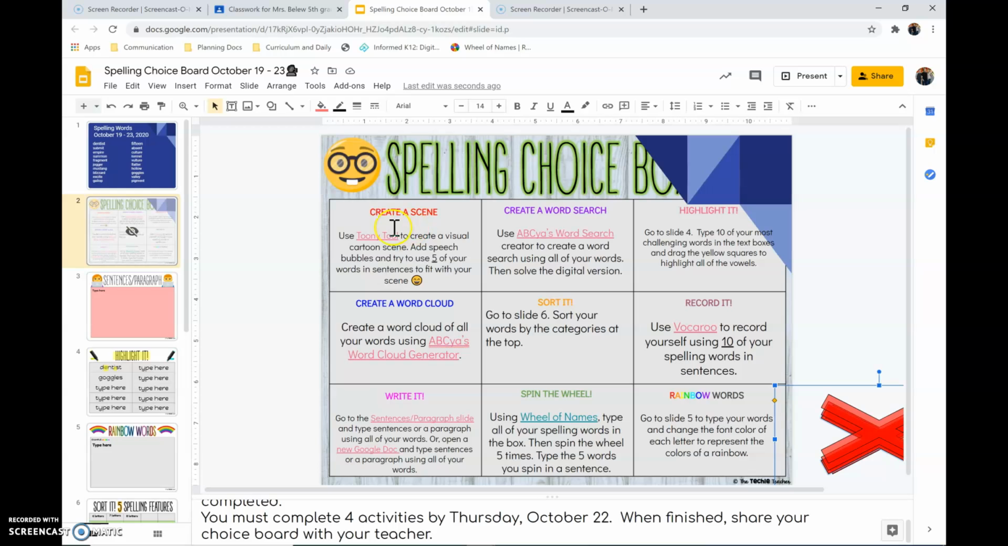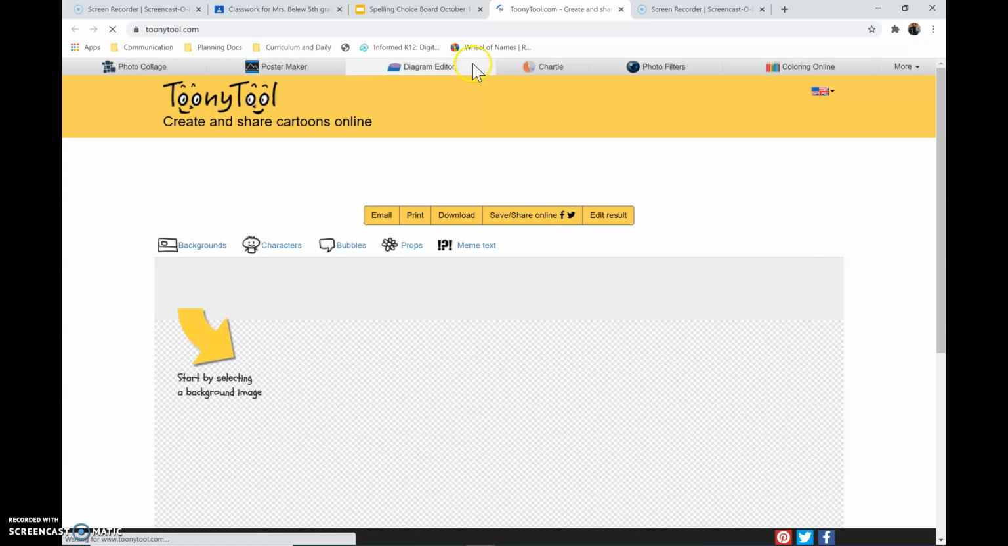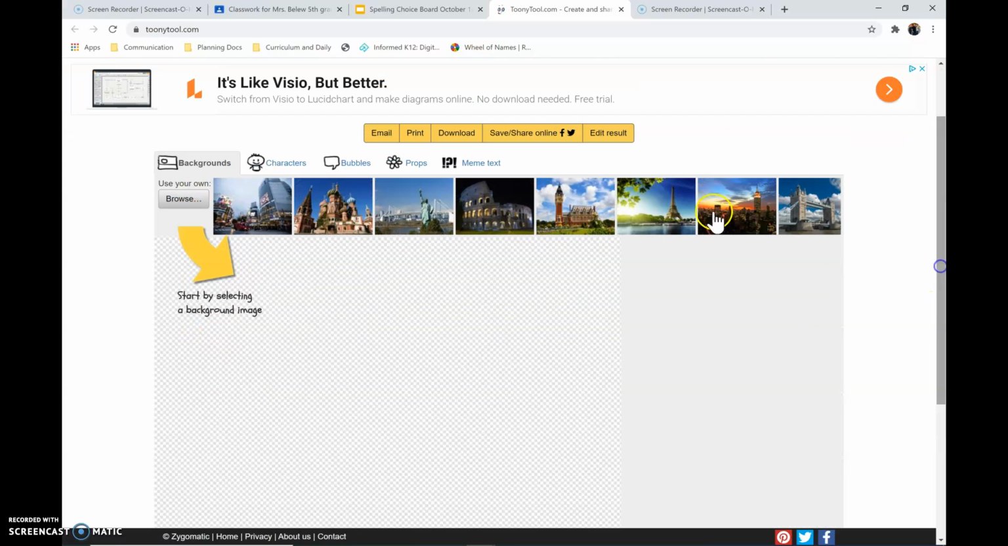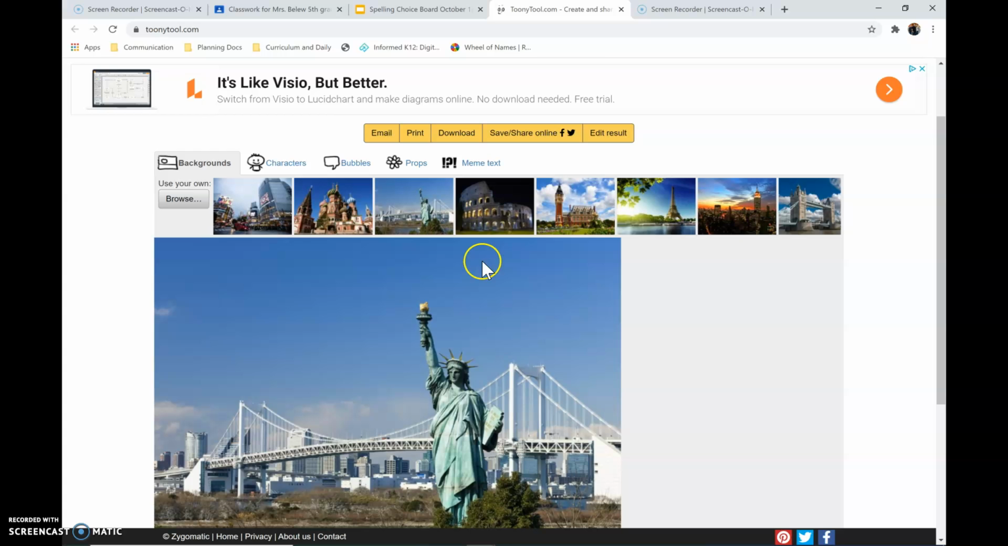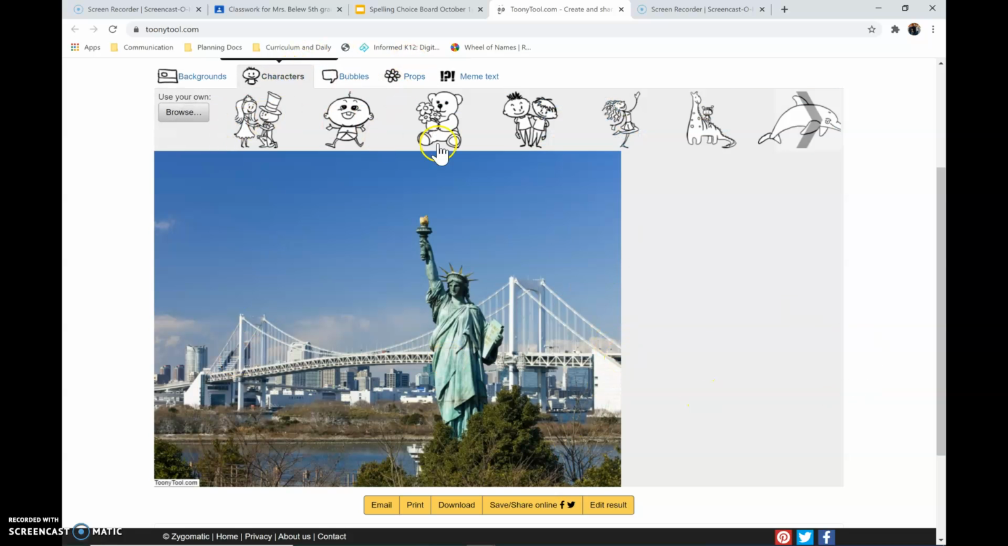Let's pretend I want to create a tiny tool to create a visual cartoon. I'm going to add speech bubbles and characters, and I'm going to use 5 of my words in a scene. So all you do is you click on that. The red hyperlink takes you to a website, and it comes up right here. Now on this one, you're going to choose the scene that you want. You just click on it and it automatically goes into your background right here. Then you can choose characters.